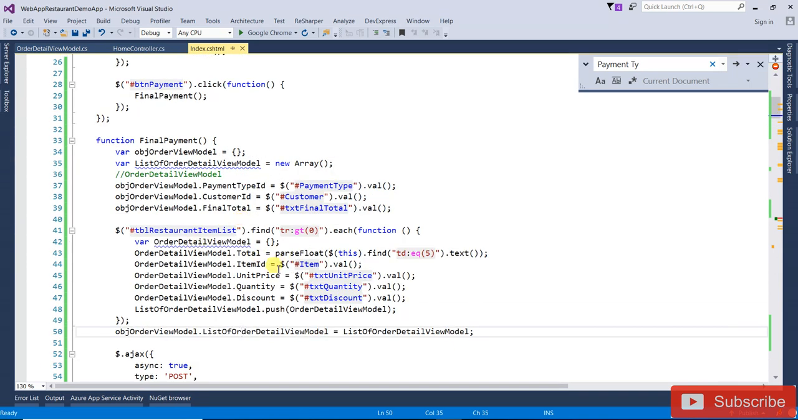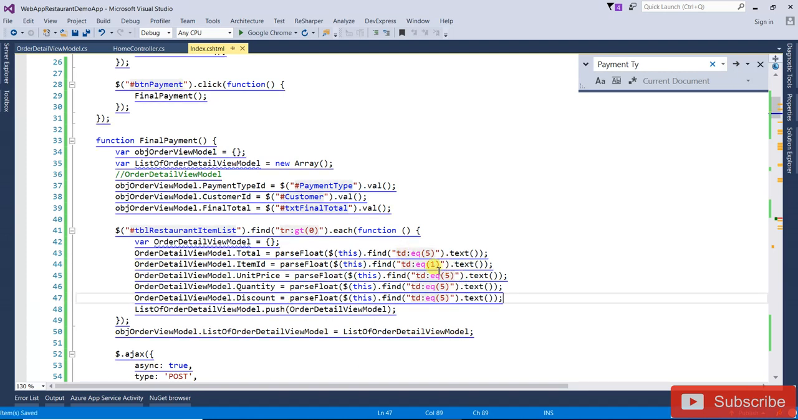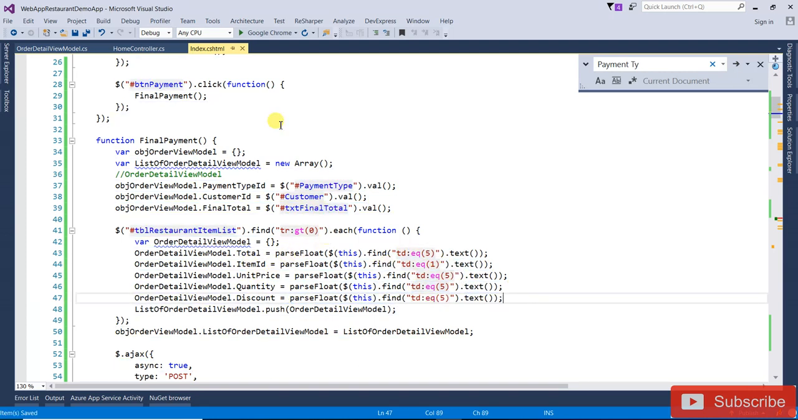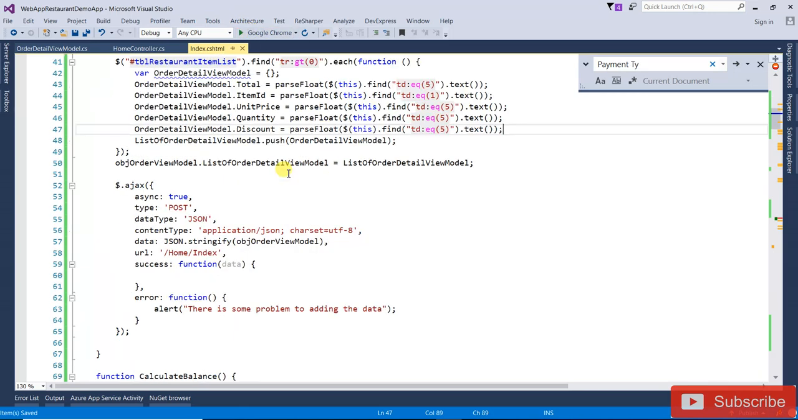One thing is a problem, because this should not come like that. Total is okay. Item ID should not come like that. This one should be 1. This one should be 1. Then unit price, then quantity. I have added simple. So we need to check. Just first run and we will check the sequence. In the table also we can check.